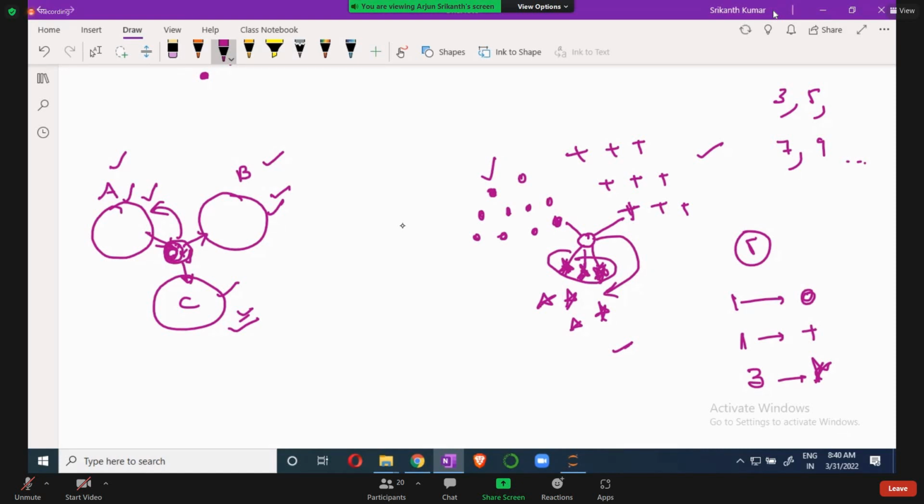Now just think, if the data point is not here, but here, which category is it? Circle. If the data point is here, which category is it? Plus, right? Clear? On what basis are you saying this? It belongs to a category based on distance.